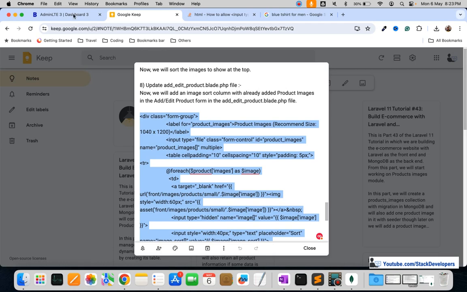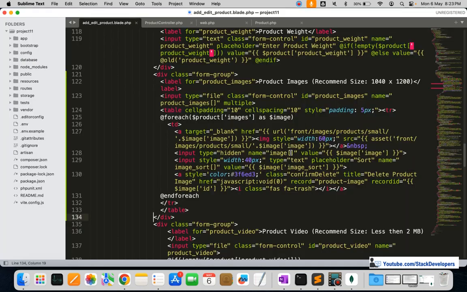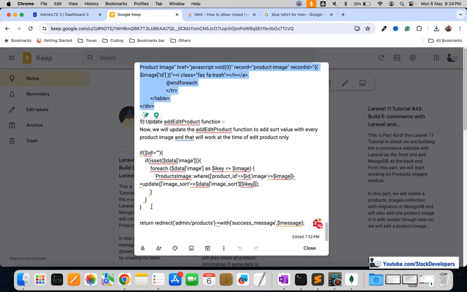So I'm going to check now. Here you can see the sort. Its design is also updated. You can see the image, then sort, then delete, then image, then sort, then delete. You are able to update its design as well if you want to change. Now we want to give the sort number with every image as well.